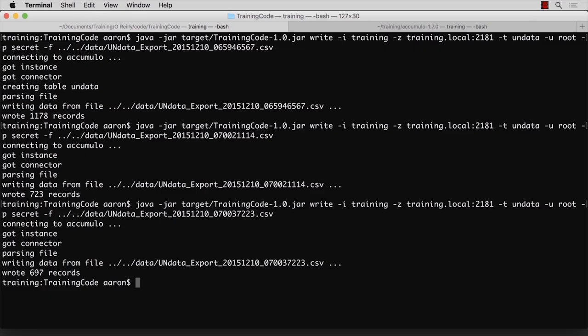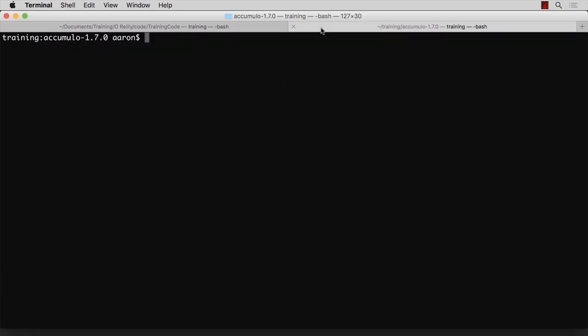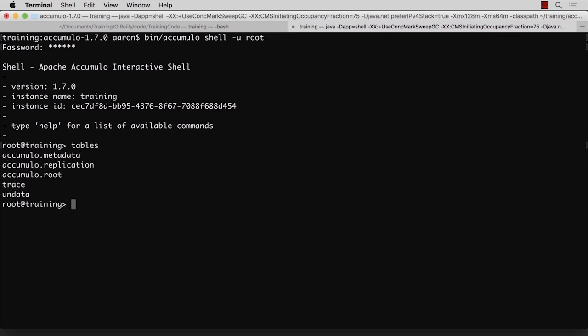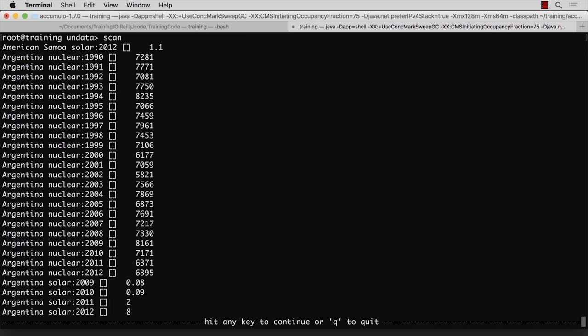These files contain information on several different energy types produced for each country around the world. We can check the output of our client by examining our table in the Accumulo shell. We receive the information from our CSV files as it's been mapped to the Accumulo data model.